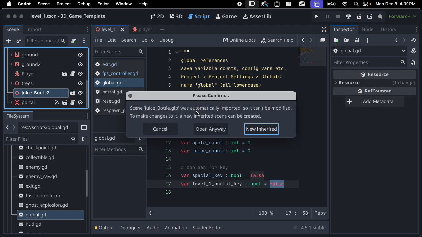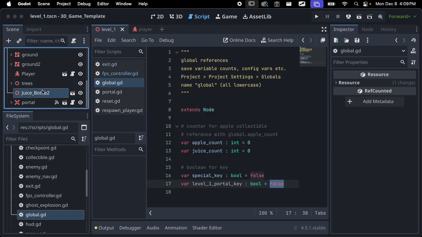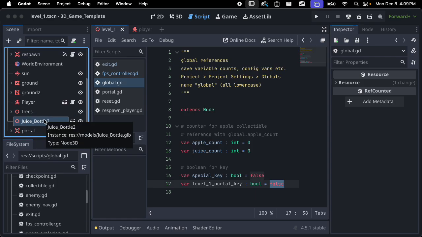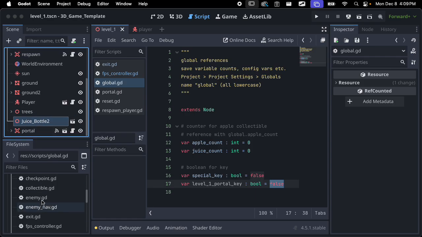So let's start with our juice bottle. If we look at our juice bottle scene, or no, our juice bottle is a model. So we need to create a new scene and use our juice bottle as a mesh and then collect it.